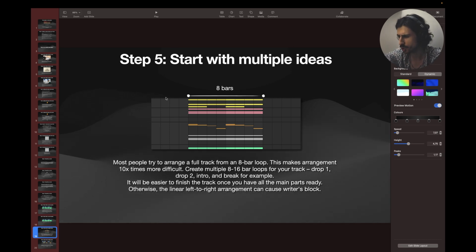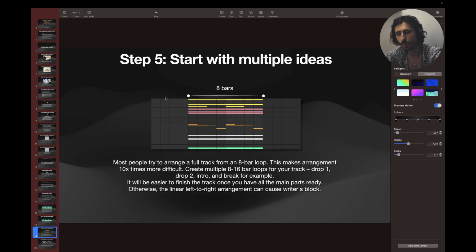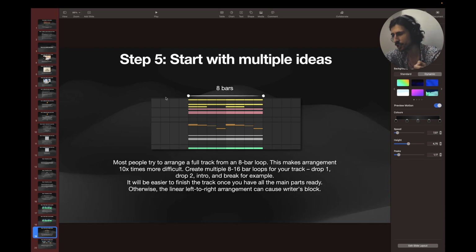arrangement. Most people try to arrange a full track from an 8-bar loop. This makes arrangement 10 times more difficult. Create multiple 8 to 16 bars, I recommend 16 bars, loops for your track. So drop 1, drop 2, intro, and break, for example. So more is better. It will be easier to finish the track once you have all the main parts ready.